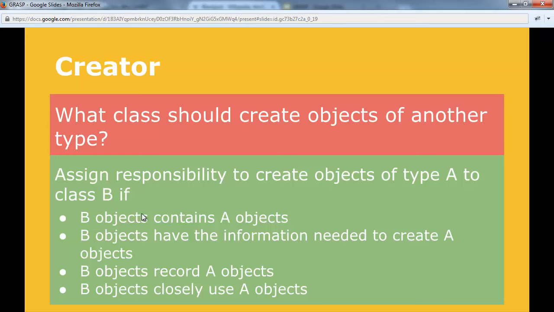So other options are that B objects record A objects in some way, or B objects closely use A objects. And maybe this is the instance of the dealer and the deck. Looking at the requirements, the dealer will physically hold the deck when playing blackjack. He will deal cards from the deck. He will put cards back into the deck, and so on and so forth. He will shuffle the deck. So maybe it's a natural thing to let the dealer object create card objects.